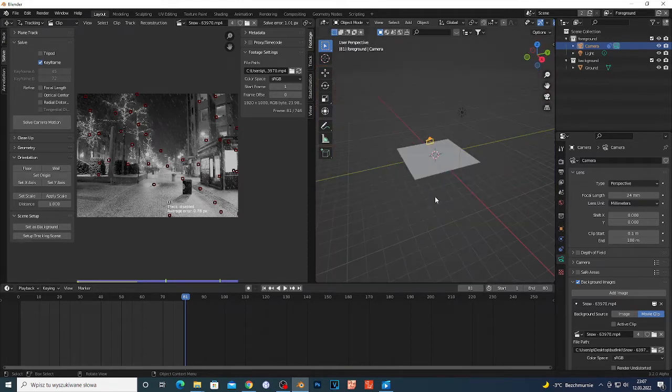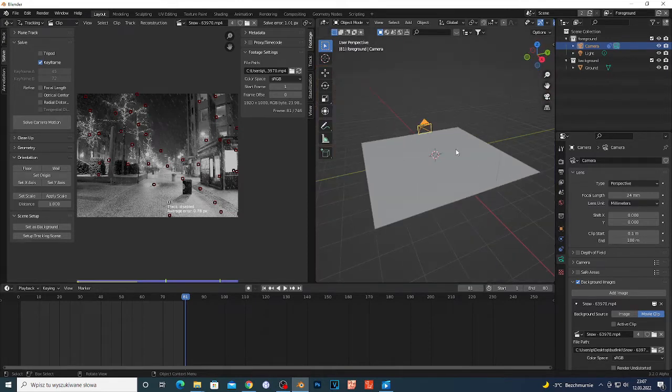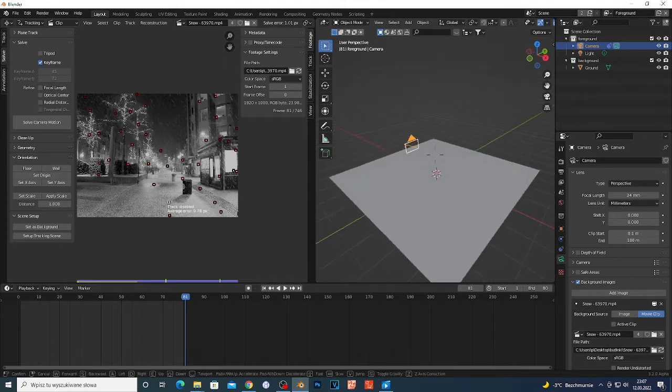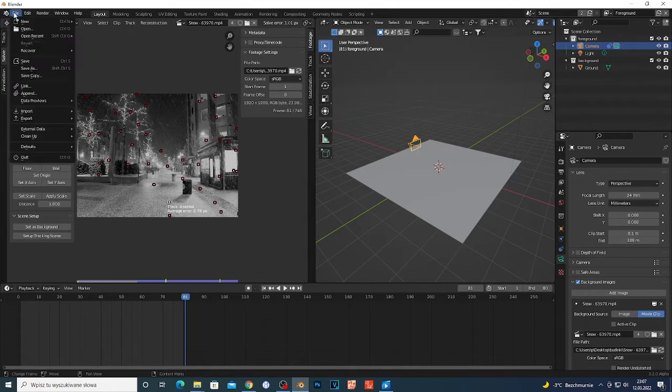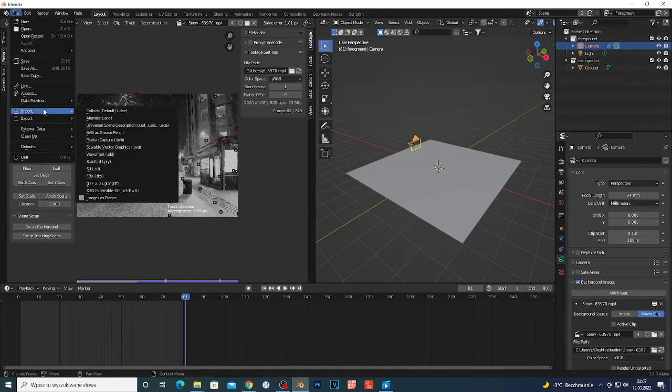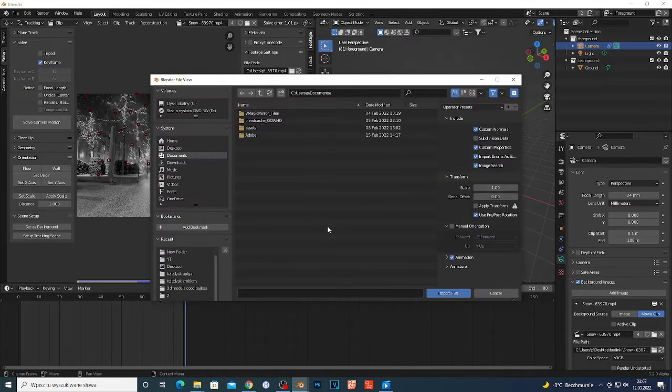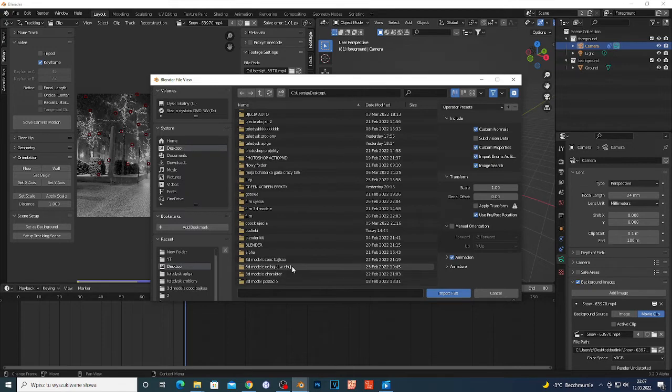So there is that. I can go to zero, right here, to not be on the camera, and I can bring my 3D model. So right here, File, Import, FBX, and I can bring some stupid, I don't know, 3D model just to show you.